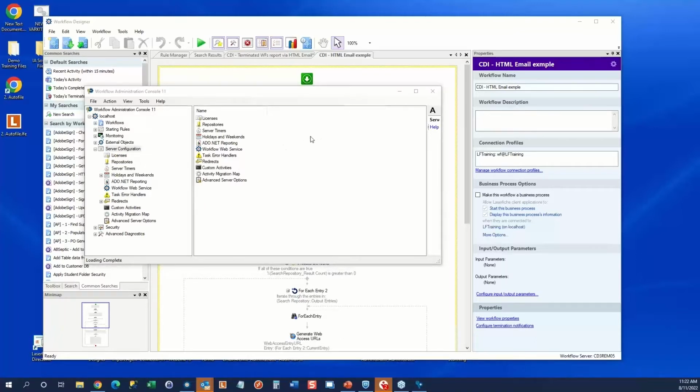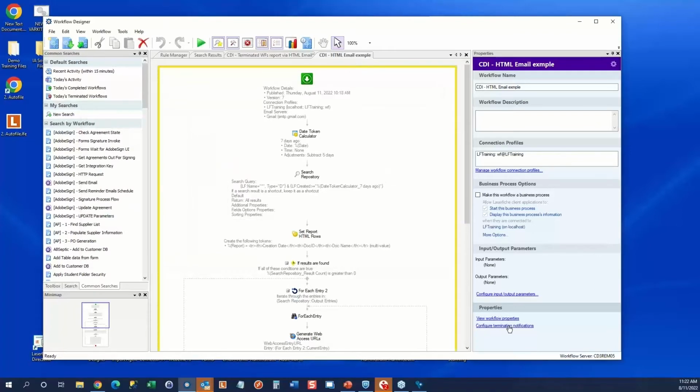The next area, we'll go back to our workflow. So that's how you can set up that termination notification. All right. The next subject was how do we send emails about documents that we've created this week. And we'll start with this one because the other one is the workflow for terminated workflows, which will kind of build upon what we learned here.